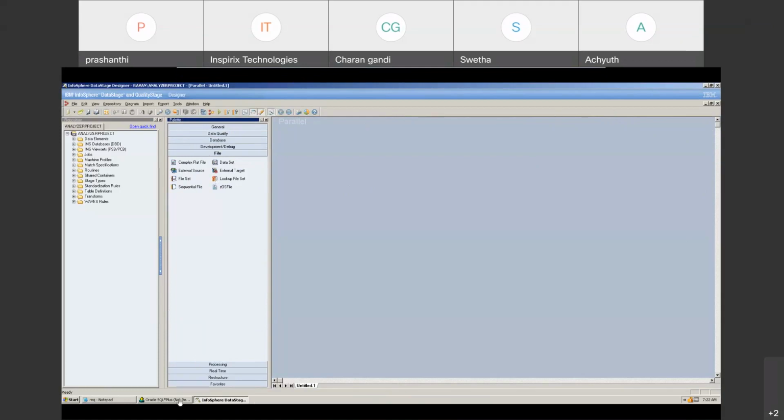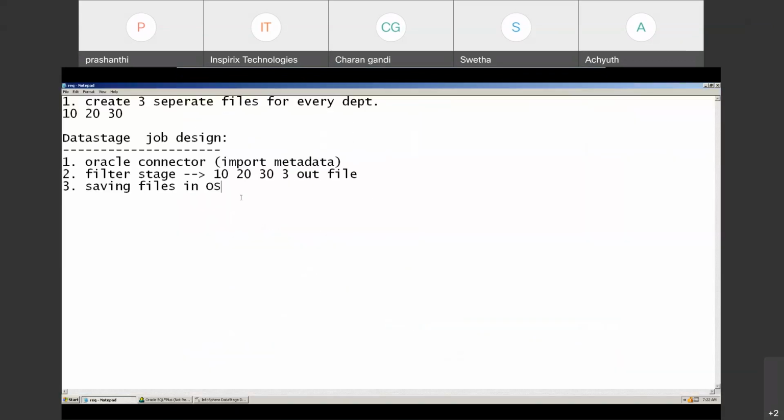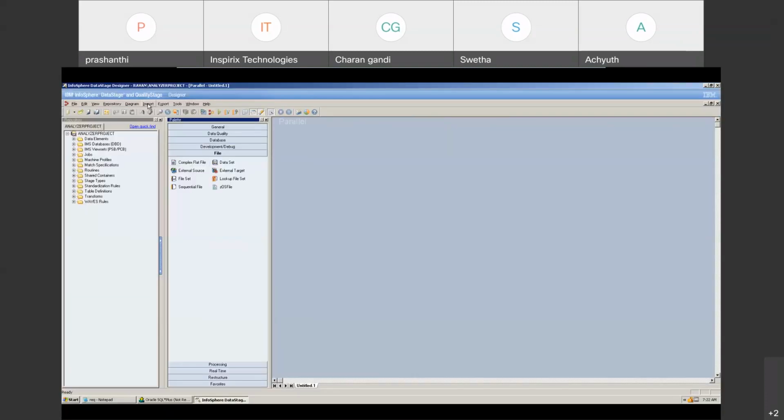So first thing, as I said, this is the design document I have written. First, I need to import the metadata of the employee table. I need to import the table structure, which has 8 columns, the column names and all. So how do I do that?